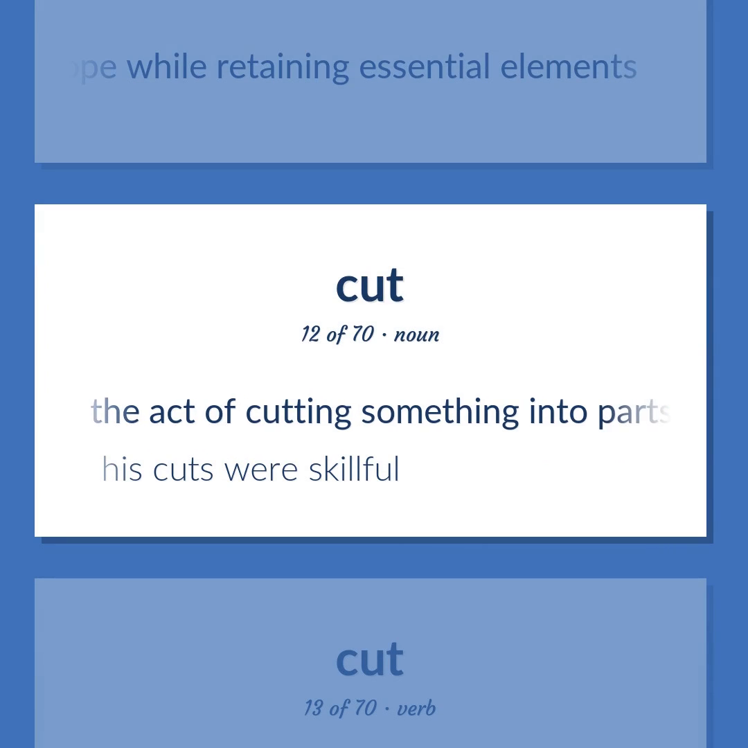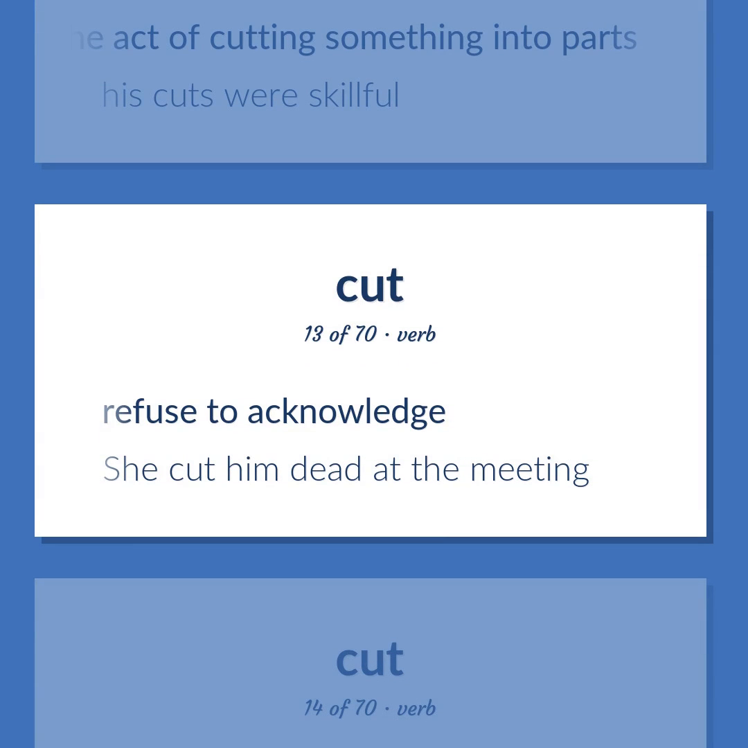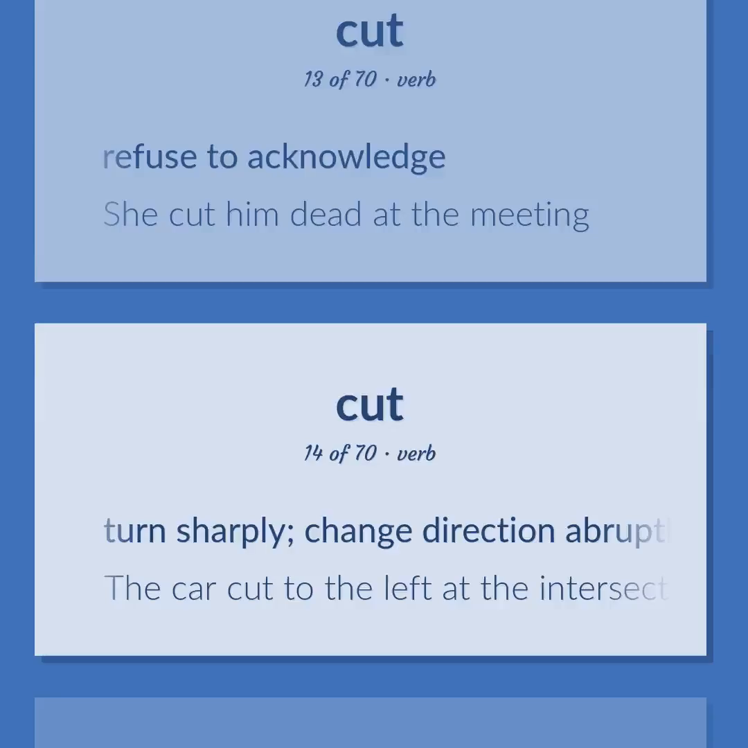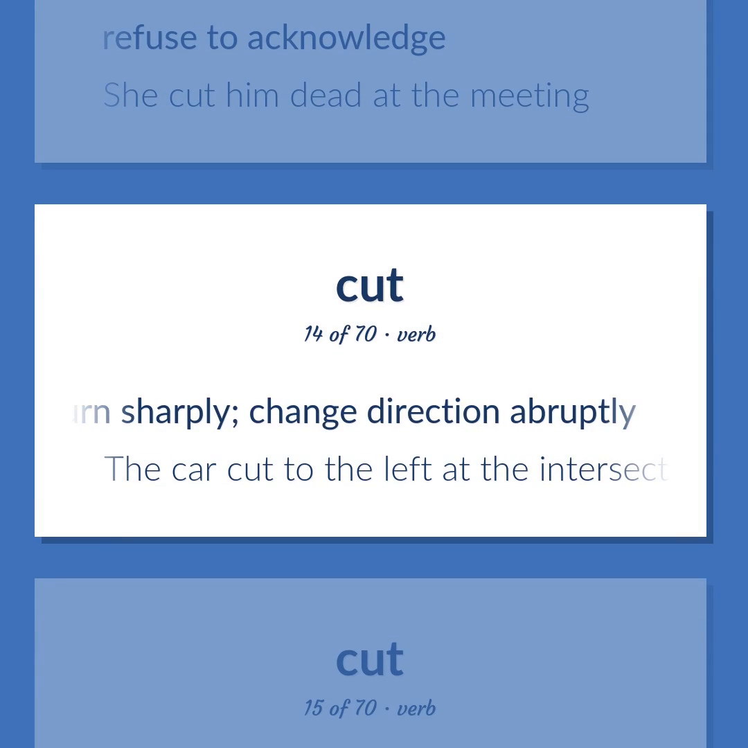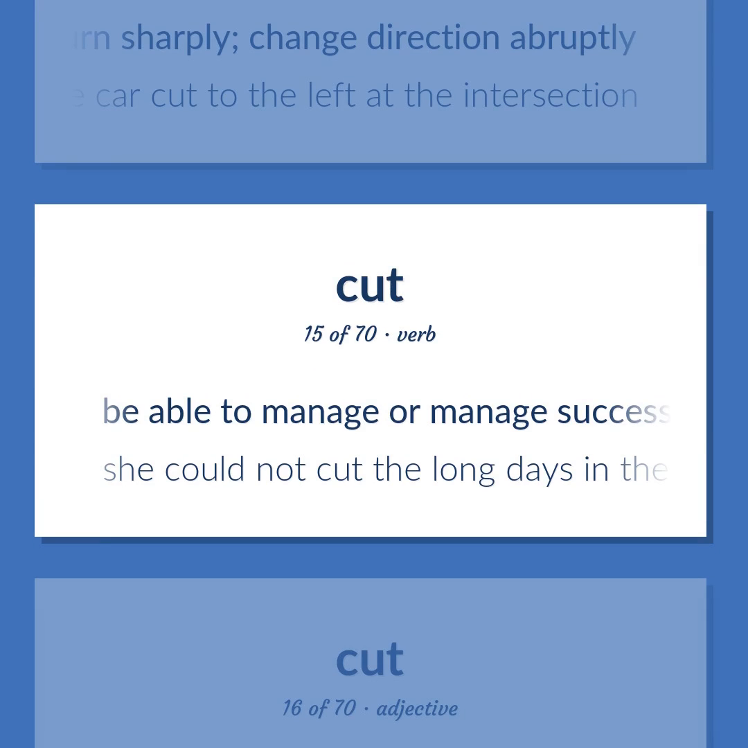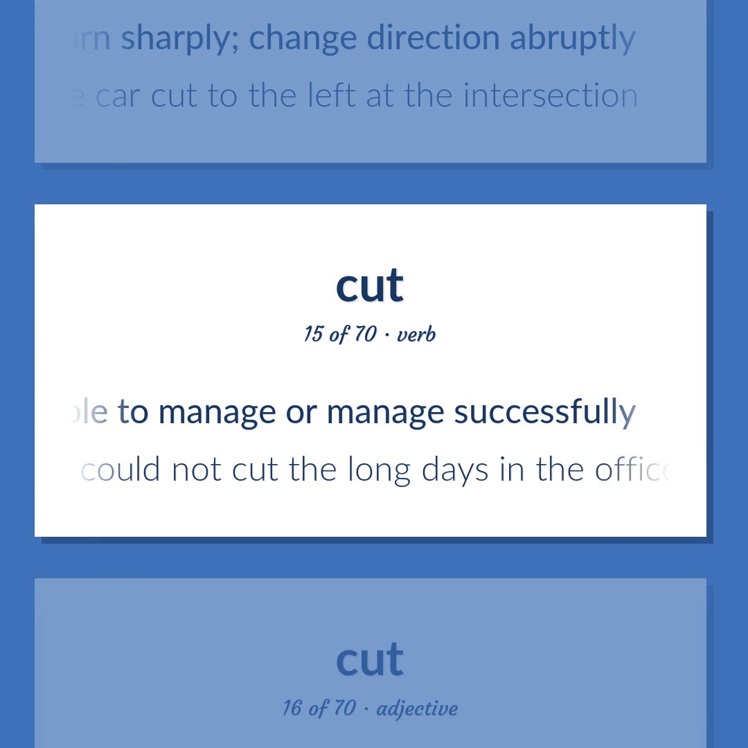The act of cutting something into parts. His cuts were skillful. Refuse to acknowledge. She cut him dead at the meeting. Turn sharply. Change direction abruptly. The car cut to the left at the intersection. Be able to manage or manage successfully. She could not cut the long days in the office.